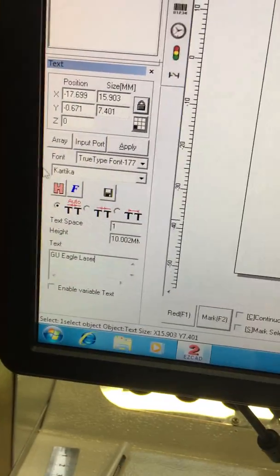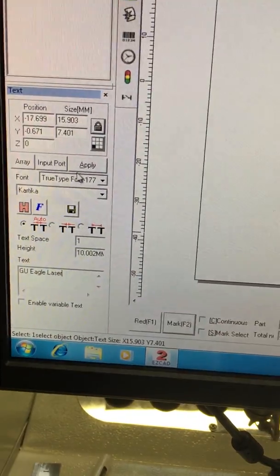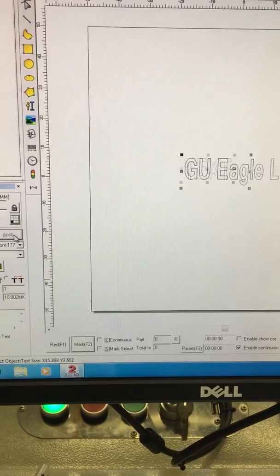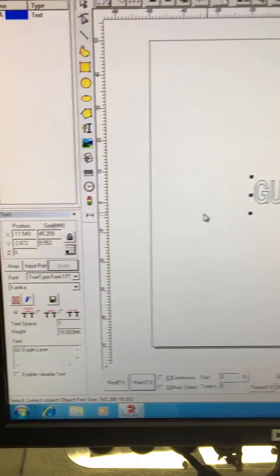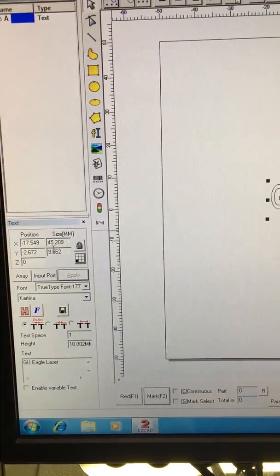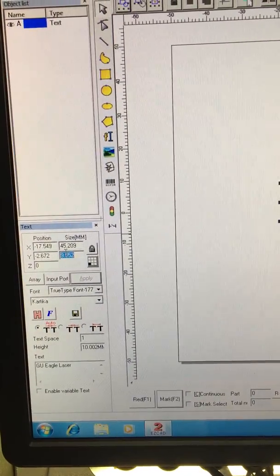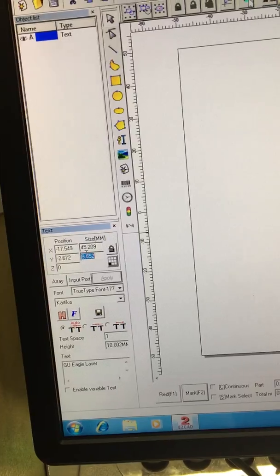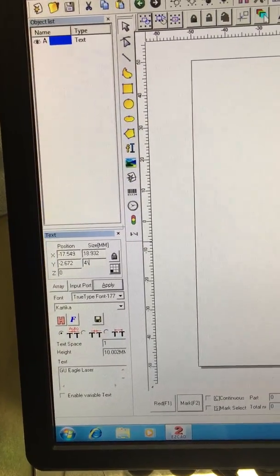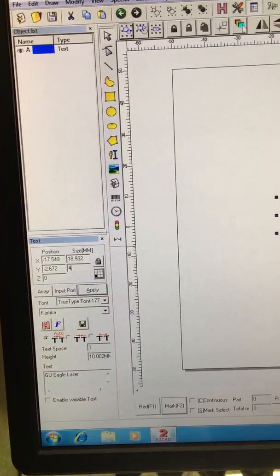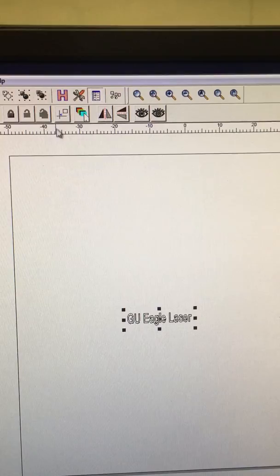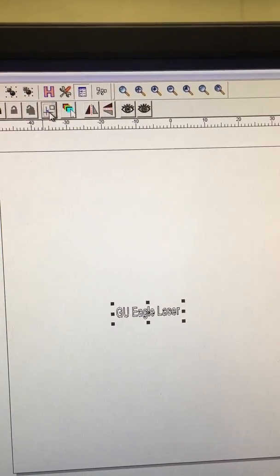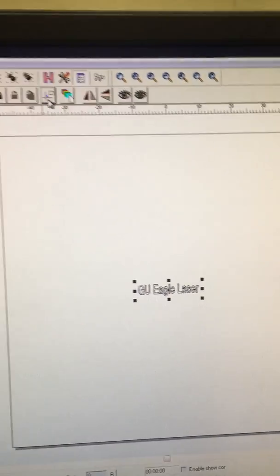Okay, here you can see G-Wiggle laser, and click apply, and you can see the content of the text changed. And here you can change the size of the text. Okay, get a smaller one, and click on this button to position the text in the center of the marking area.